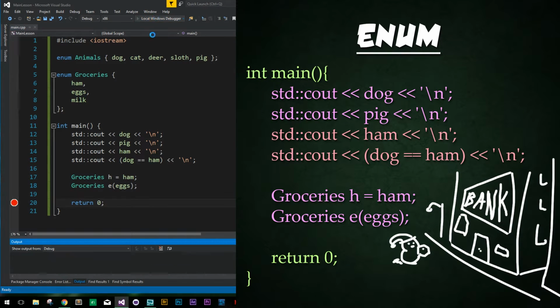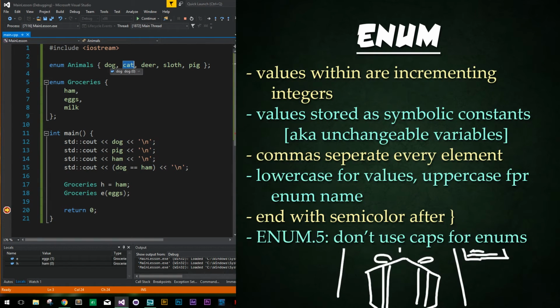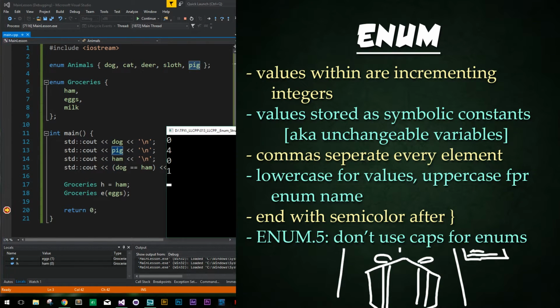Okay, so if we run it, let's see what we get. Here, every single item within this enum, its values are actually being replaced by an integer. And we're starting from 0, so we're going to count up 1 with every single new item. So we're going to count from 0 to 1, 2, 3, and 4 for pig. And that's what we'll see right here. 0 for dog, and 4 for pig.